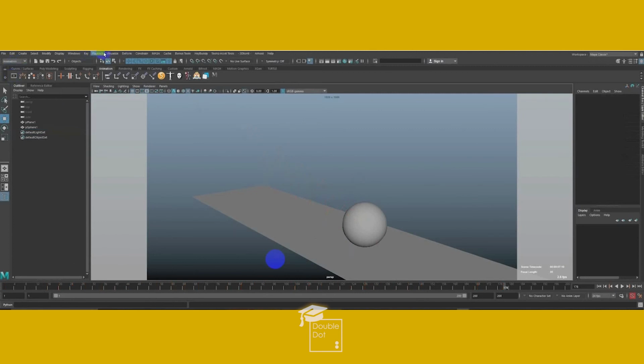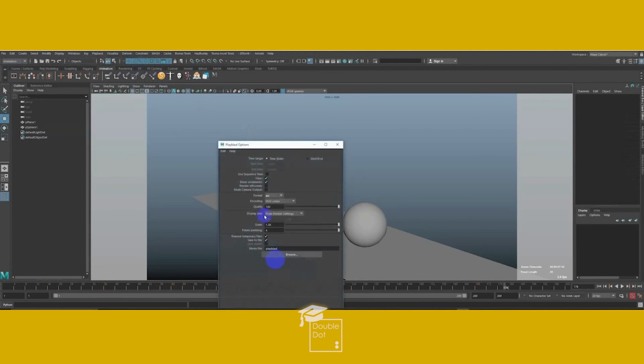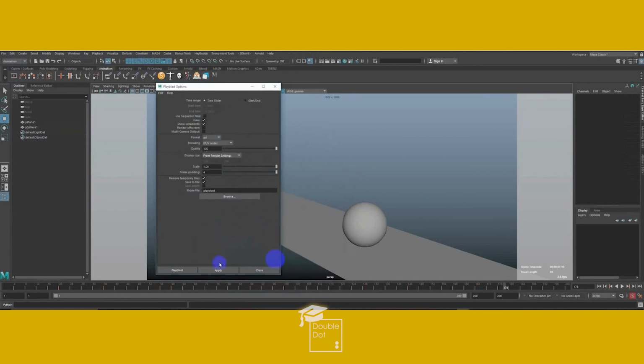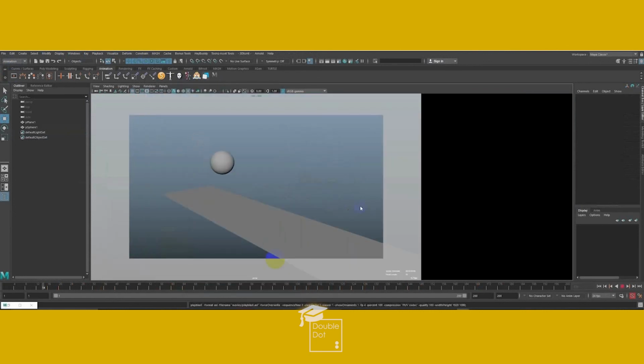And then from Animate tab, we go to Play Blast and then the adjustments. Make sure to keep the quality on 100 and the scale on 1. Also make sure to activate from render setting.